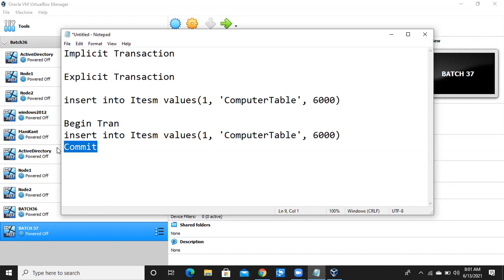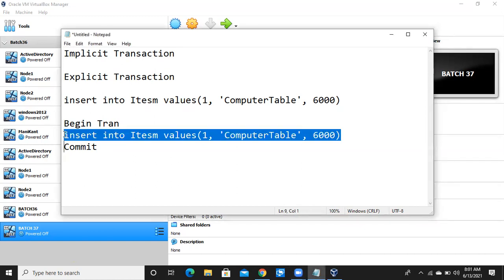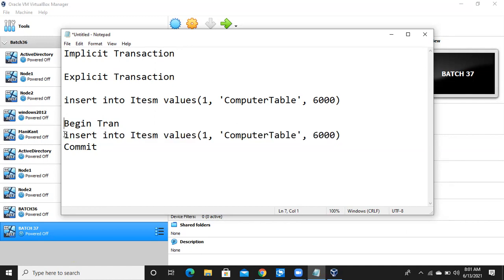Even though you just mention a single query without giving begin tran and commit, still SQL Server will add begin tran and commit to the transaction. Why? Because these are the default parameters. Earlier we just discussed it, right?